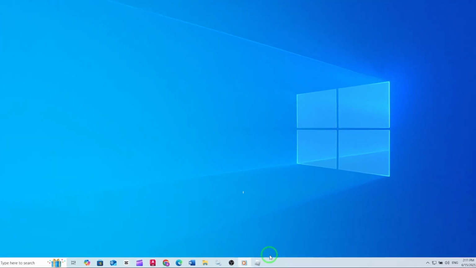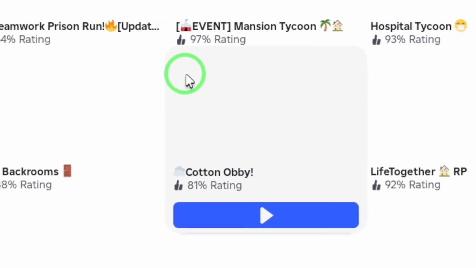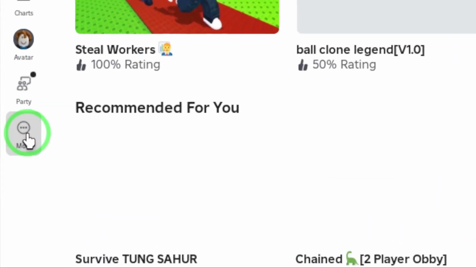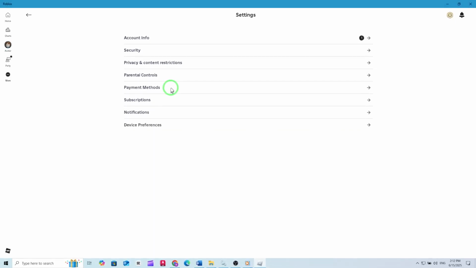Once you're logged in, look toward the bottom or side of your screen for the More icon. This icon usually looks like 3 dots or lines. Click on it to reveal additional options. Next, from the menu that appears, select Settings. This will take you to a new page where you can adjust different aspects of your Roblox account and app experience. Take a moment here to make sure you're in the right place.